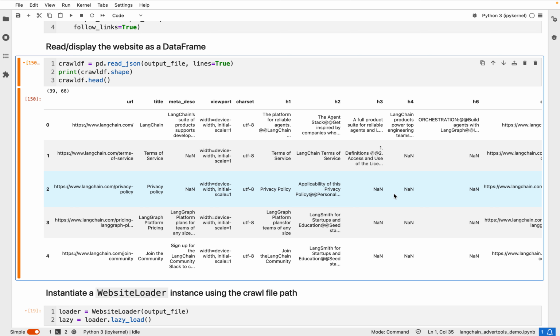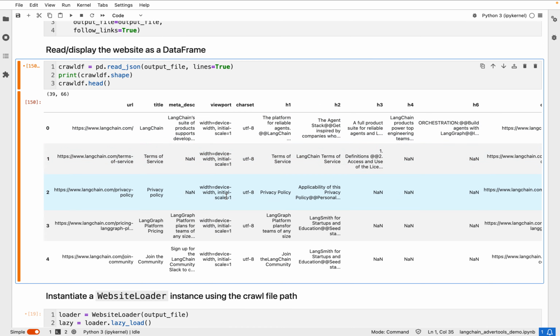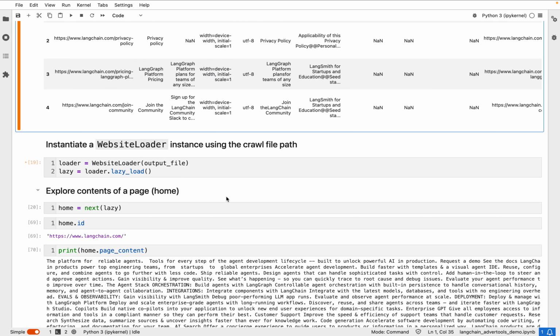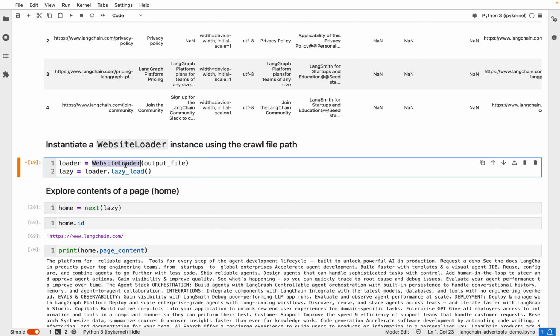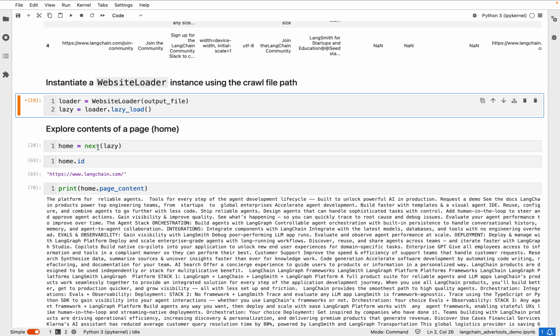Now, the website loader class makes this compatible with the langchain document object. So you instantiate this simply by creating the class with the output file, and we load it lazily with the lazy load method as usual. So let's take a look at one of the pages. We define the home page.